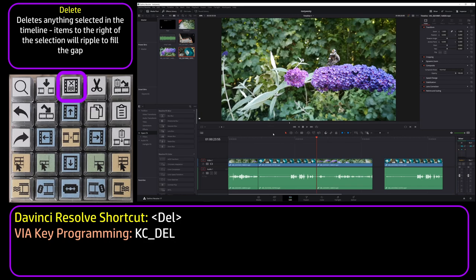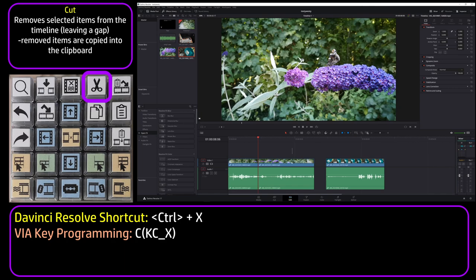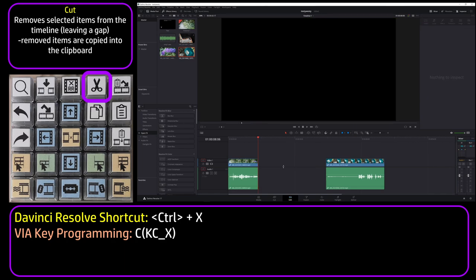Delete is mapped literally to the same as the delete key on the main keyboard, and it just removes a clip. So you select a clip, hit delete, it removes it and ripples the timeline to leave no gap. Cut removes the clip from the timeline, but it also puts a copy of that in the clipboard ready to be pasted somewhere else. Paste on top.